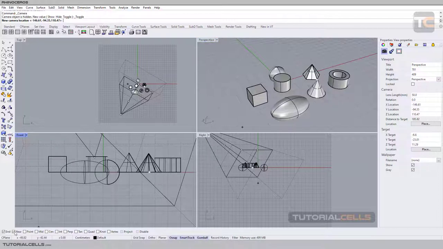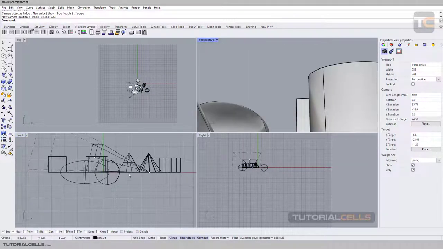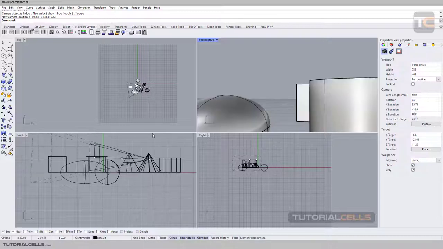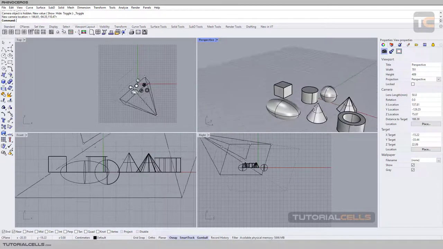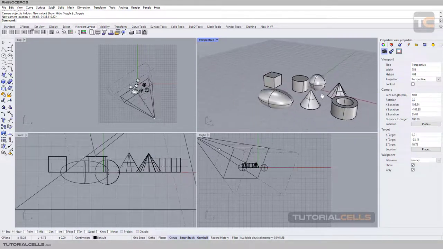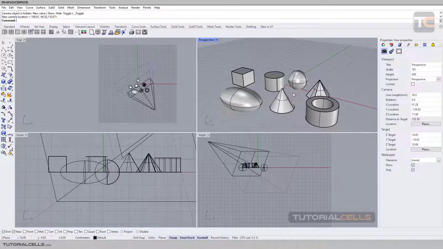And if the snap is on, the location of the camera snaps in here. As you can see, this is the location of the camera. This is 0 in Z. You can change it if you want. Okay. But if we right click and pan, we can change the location of the camera.